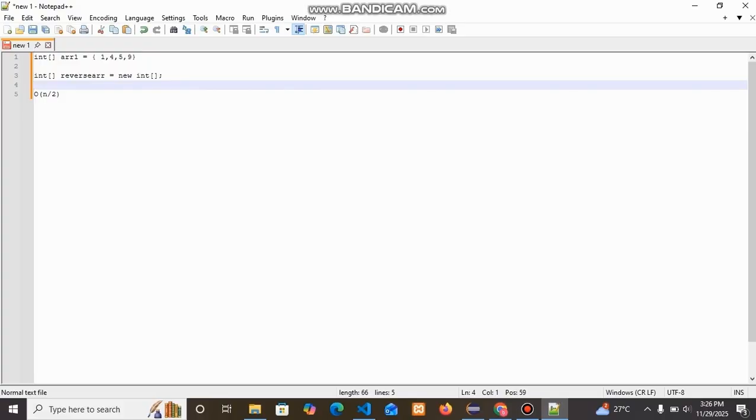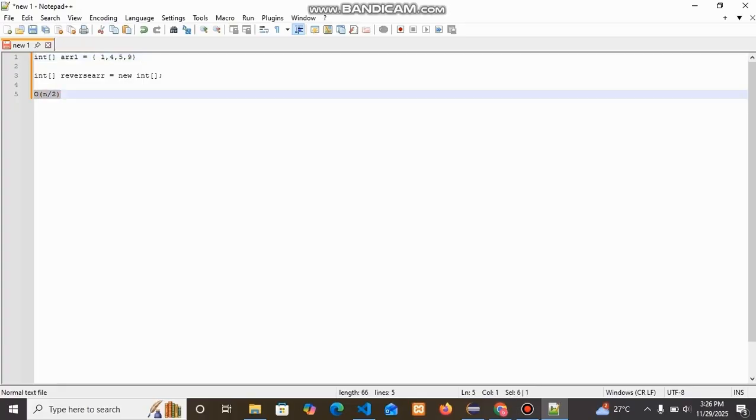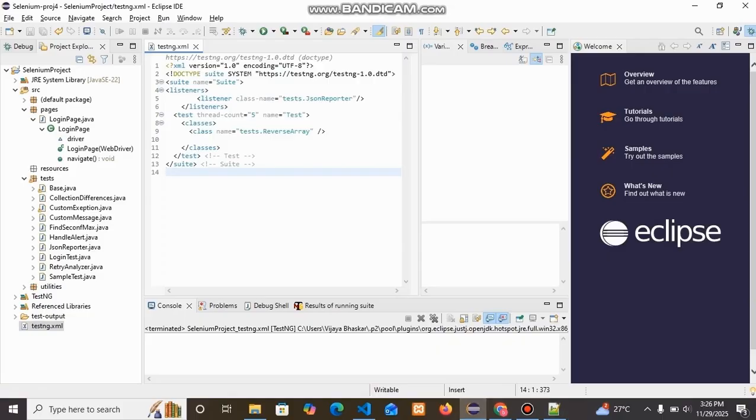In this way we'll replace 9 with 1 and 5 with 4 and 4 with 5. So mutually we'll swap the values and replace them. That's why it will take O of n by 2. I'll explain both the methods to reverse the array.